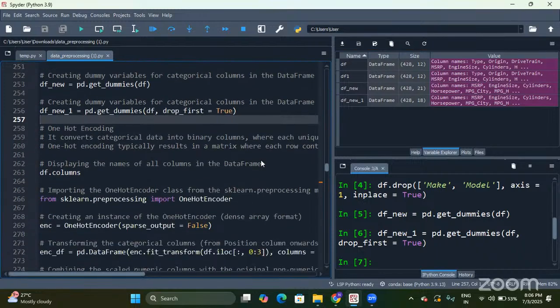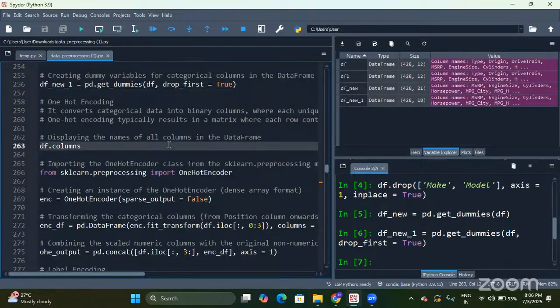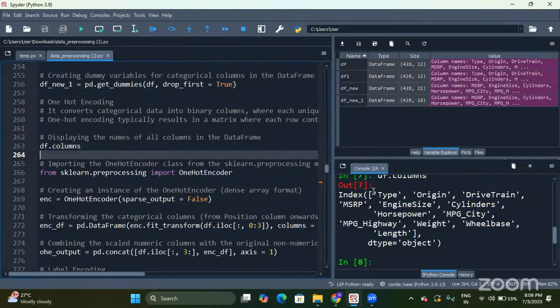Now, we understood get underscore dummies. There is one more technique called one-hot encoding, which is similar to get underscore dummies. The df.columns attribute returns the column names. So df.columns will return the list of columns that are present in the data frame df. See, these are the list of columns that we have within the data frame.